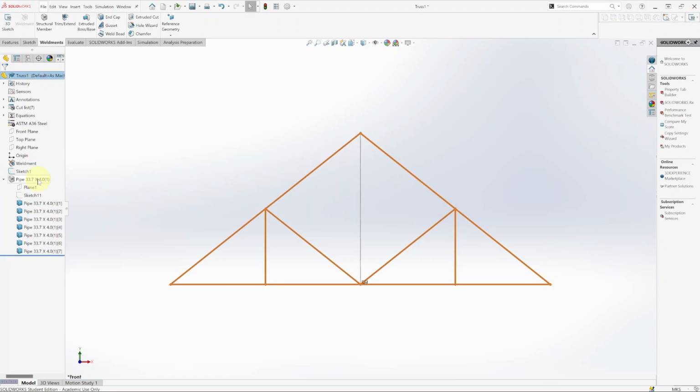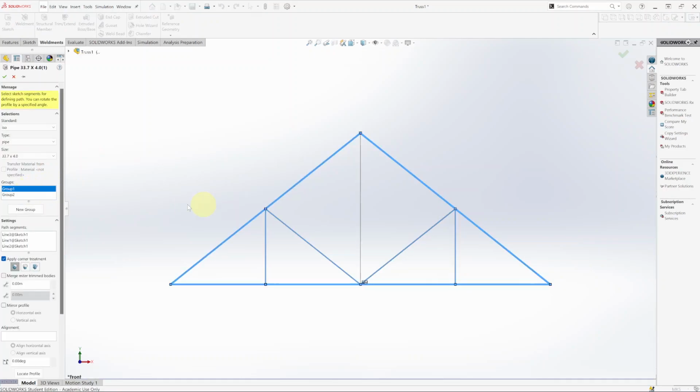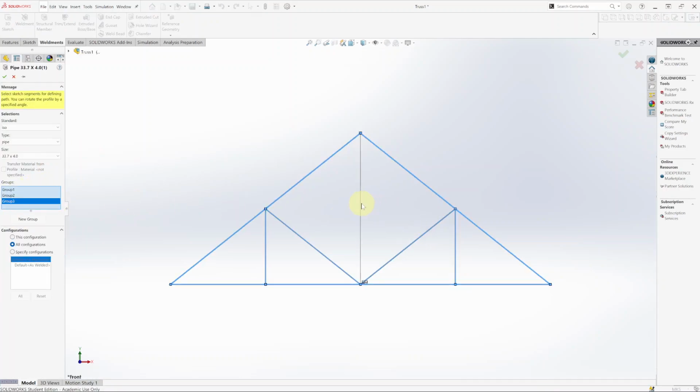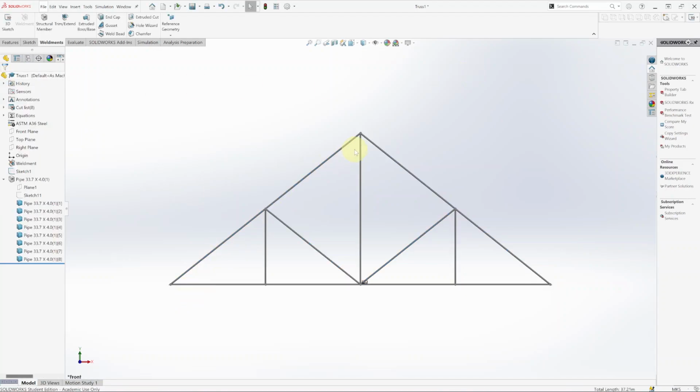Or you can change the constructions to real element. So let me edit the feature pipe, and new group, I will add this one. Here we go. So now I have all my members that are a pipe. They are welded. That doesn't matter for the analysis because we will add joint after that. Let's make a save. Sorry for the missing line at the beginning.